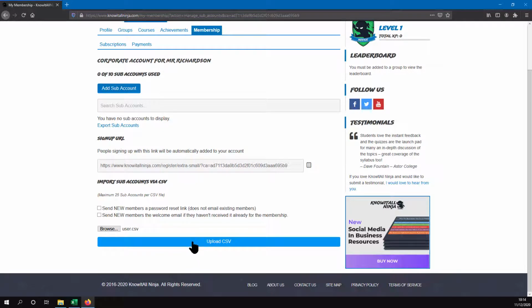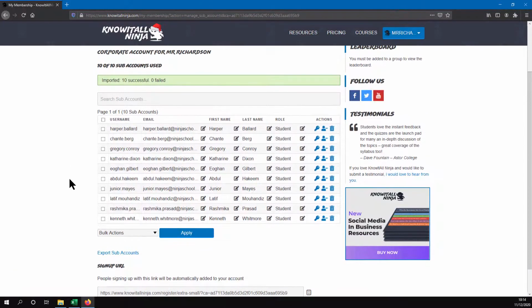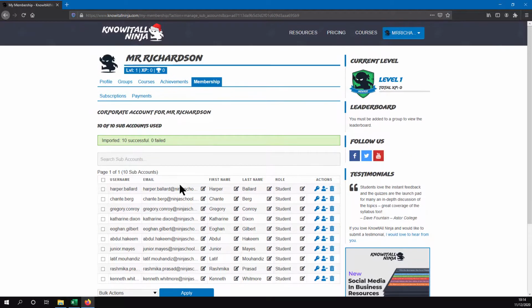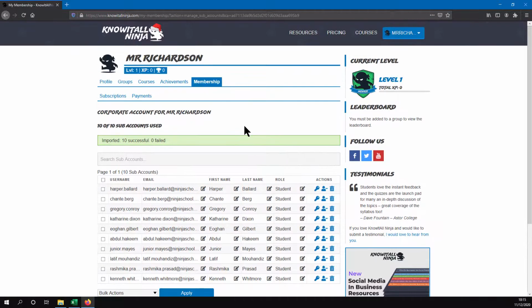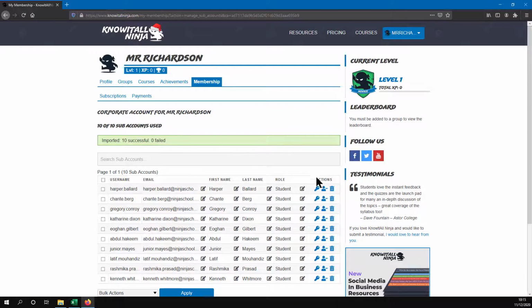So I'll just press the upload CSV, and this could take a short while to process. So you'll have to wait a little while. Try to register no more than 25 at a time, otherwise you may find that it times out and they don't register properly. And that's actually already done now, and I can see a list of all my user information right in front of me. Okay, which is great. So all 10 users have been added successfully.